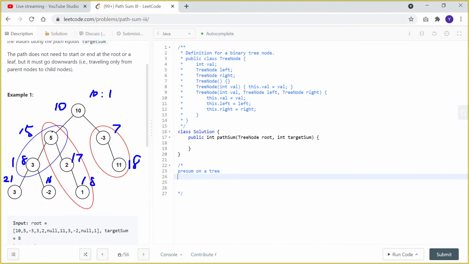Similarly for this on the left side, this 3 node has pre-sum 18. So we found that we also have 10 with count 1 in the map, so we add 1 to the answer also. Also, in the beginning we can add a key-value pair to the map, 0 as the key and 1 as the value, so that we also include those segments that start from the root itself.